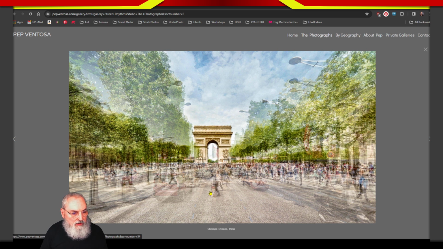All right, so here is Champs-Élysées in Paris. It's the Arc de Triomphe. Very, very popular piece of architecture in Paris. Very well recognized. But if you look at the greenery, the trees that line Champs-Élysées, you can't really make heads or tails of what that is. We can see tree shapes. We can see people shapes. We can see vehicle shapes.